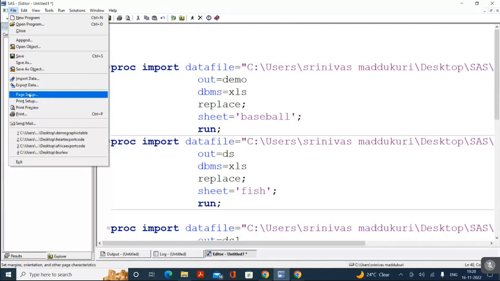Sir, in a CSV file, sheets will not be there. We have only one sheet. That is the difference between Excel and CSV. A CSV will have only one sheet. Okay. Sir, to import a text file through proc import, what should we do under DBMS? For a text file, through proc import.